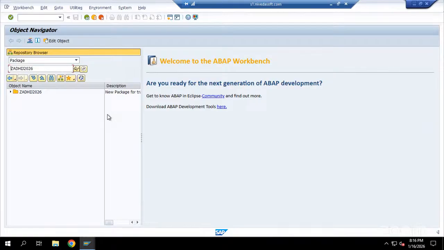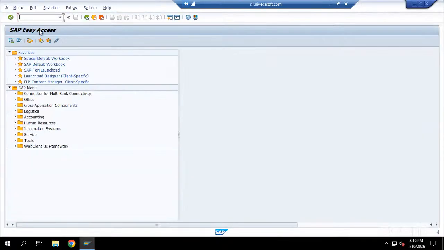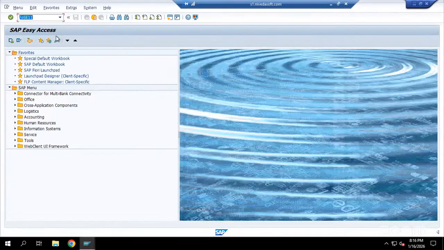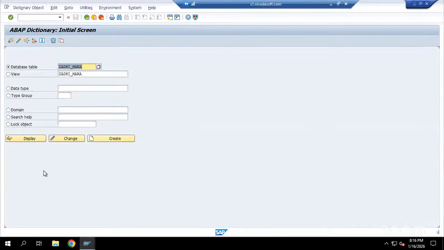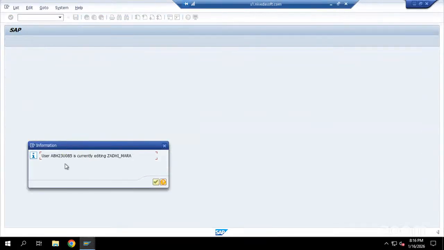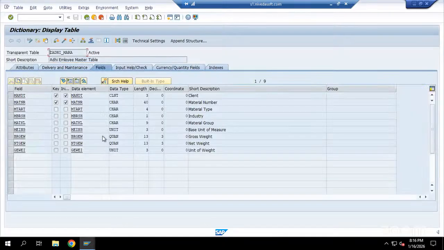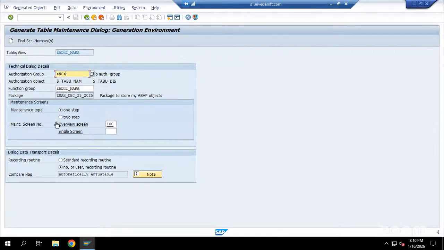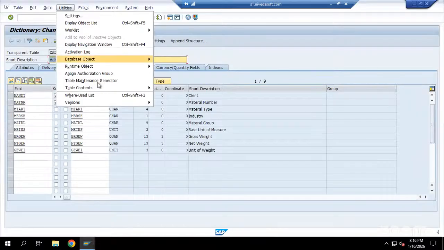Now copy the package. I think you have already opened. Go to Alt tab. Yes. Now click on create button here. Click on back. Again back. Let's again go back.